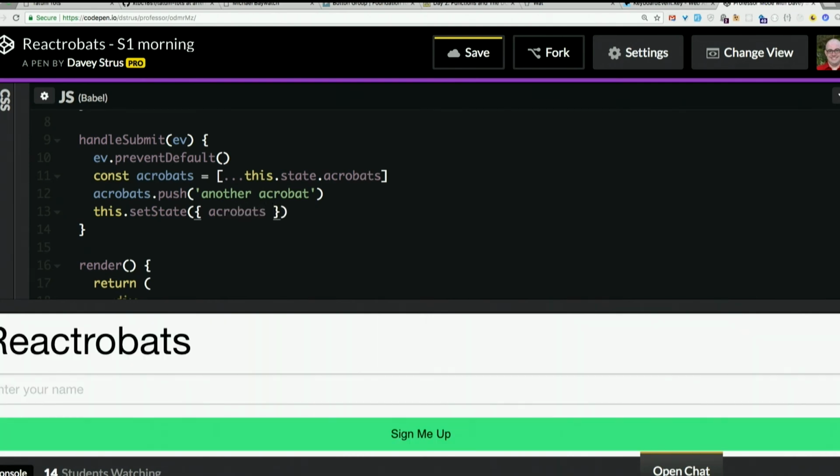And we're going to be doing this a lot, so we're going to start using that shorthand. But just know that that's what I'm actually doing there. I'm actually passing in an object with a key of acrobats, and its value is this variable acrobats.